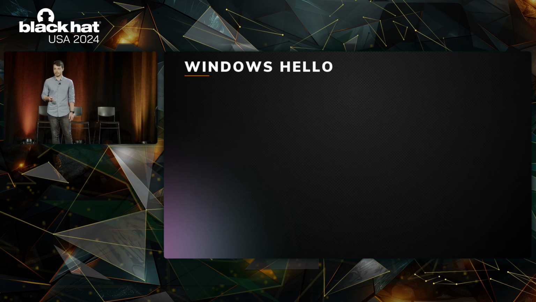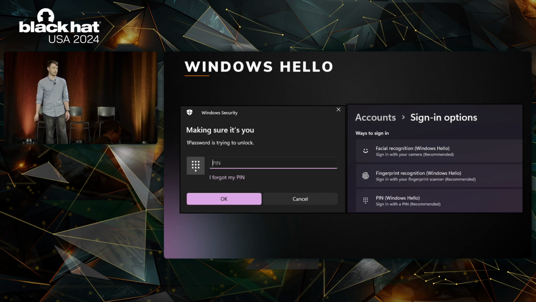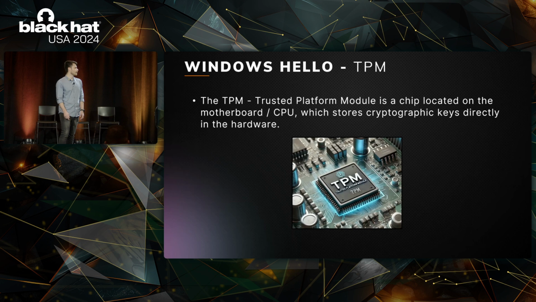Windows Hello is the authentication mechanism that you might be familiar with from Windows. It allows you to use a PIN code to authenticate your device, or use facial recognition, or fingerprint, or PIN code. And the way it works is by utilizing something called the TPM, or the Trusted Platform Module. That's located on the motherboard or on the CPU, and it stores cryptographic keys directly on the hardware, meaning it is not in the hard disk, and the file system shouldn't have access to that.